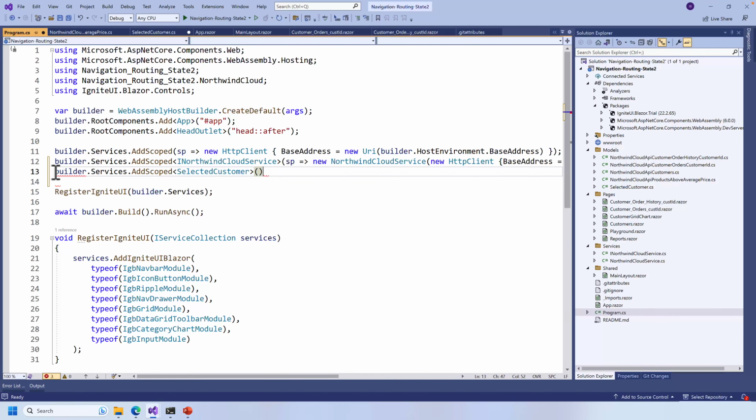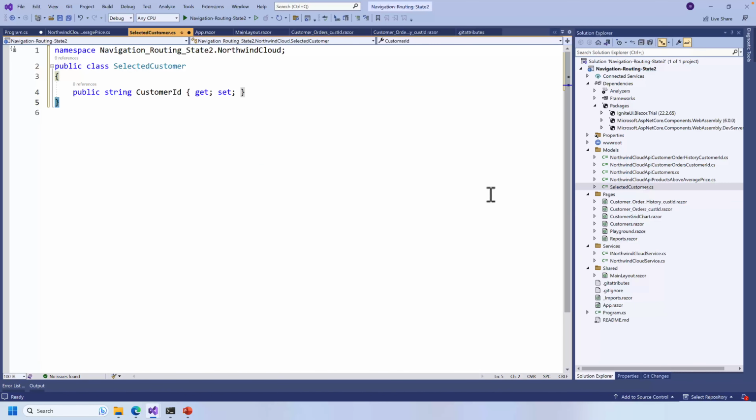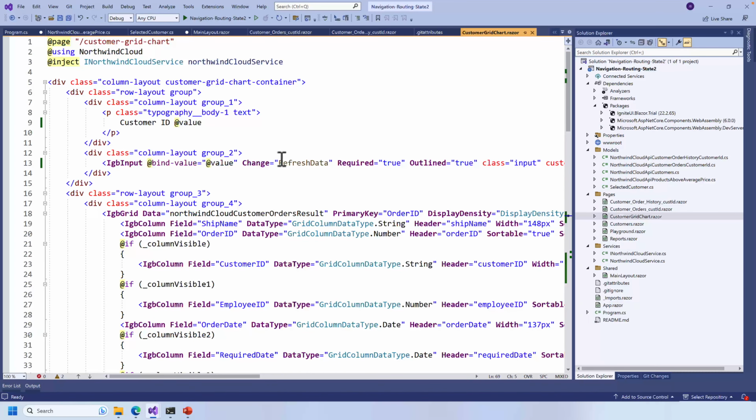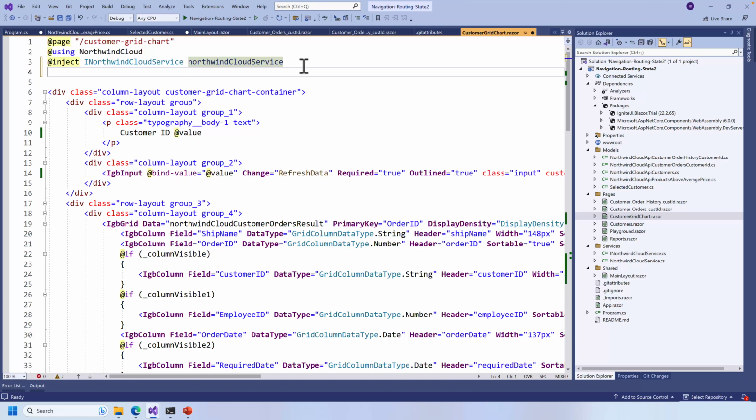Sometimes this code IntelliSense gets ahead of you. But now I've got this dependency injected class called selected customer, and I want to use it over here in my customer grid chart page. Every time I pass a value here, I will retain it across this selected customer object so I can use it in other pages. And this is how you could maintain state in a stepper control or something else.